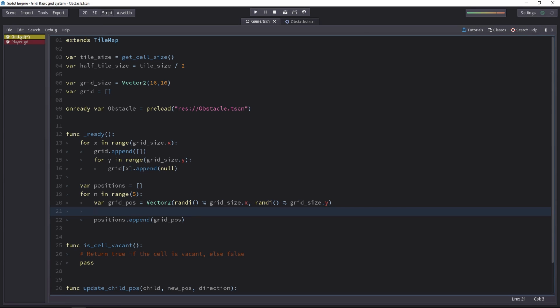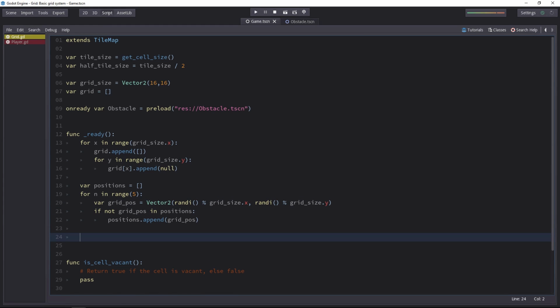To do that, we can use the in keyword. If the grid position is not in the positions array, only then do we append the position. We could use a while loop to force Godot to generate 5 obstacles, but for this example, it's enough. It will work well.